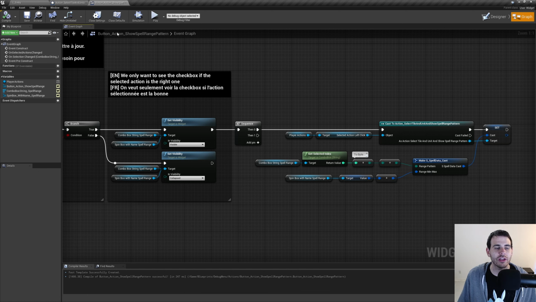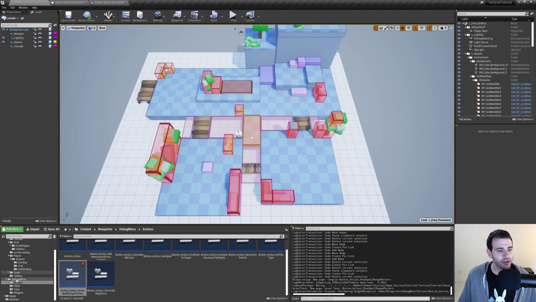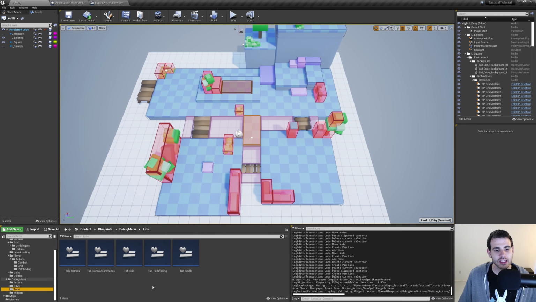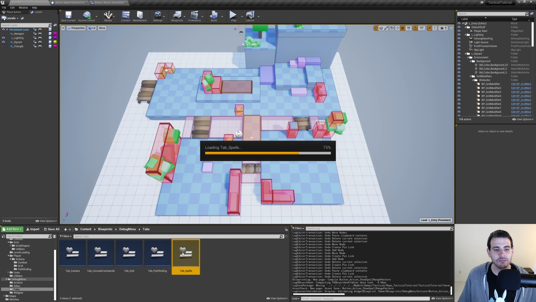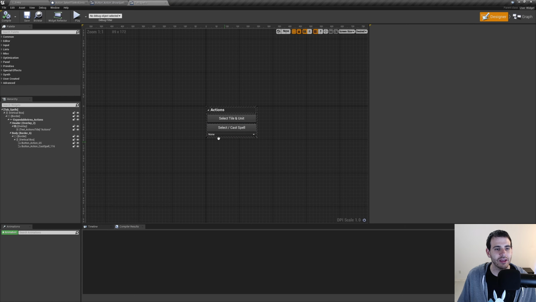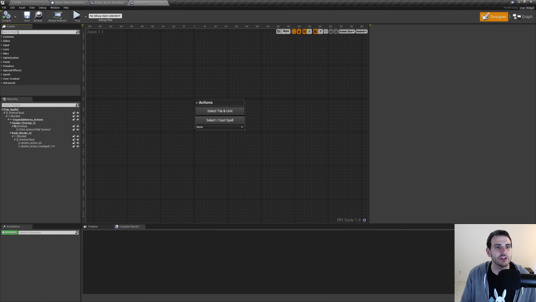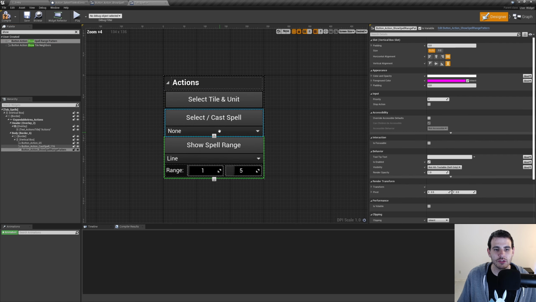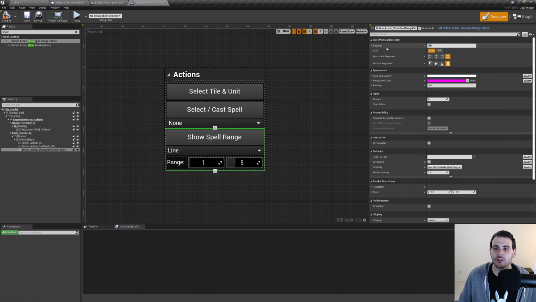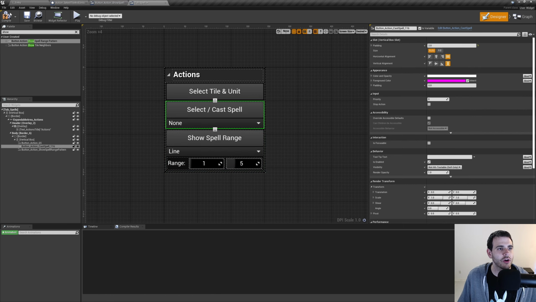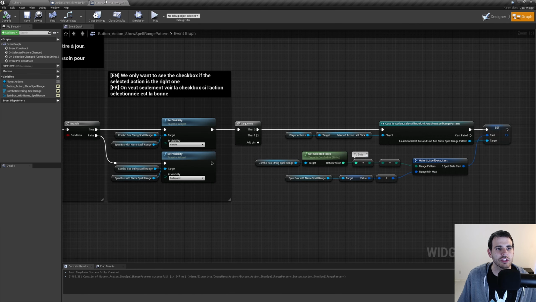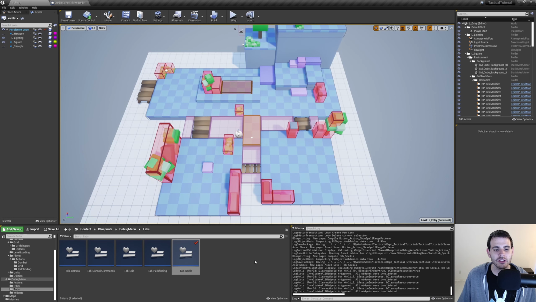But first we need to add the button in the widget. So I'm going to go back in my debug menu, in my tabs, and add it inside the tab spell here. So I have my tab spell. I'm going to search for the new button, so show spell range pattern, which I can add to the vertical box and add a little bit of padding. Here we go. So now we're done for real. Let's compile and close the widgets and the button because we're not going to need it.